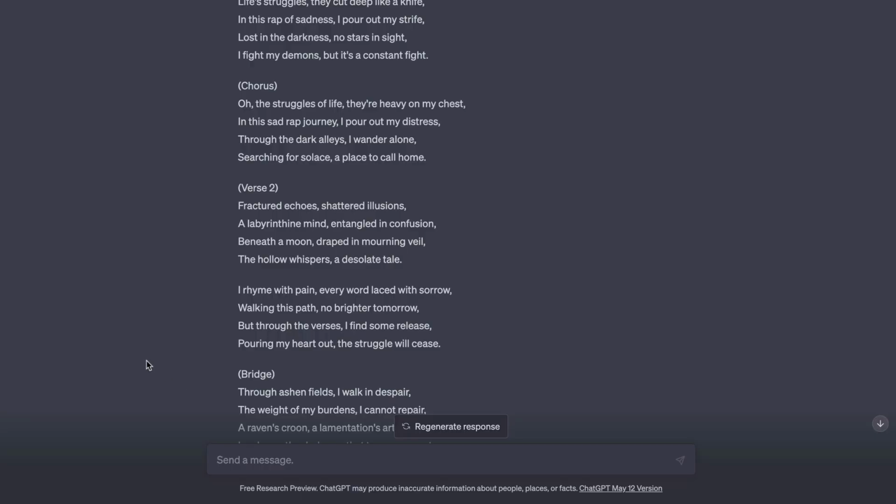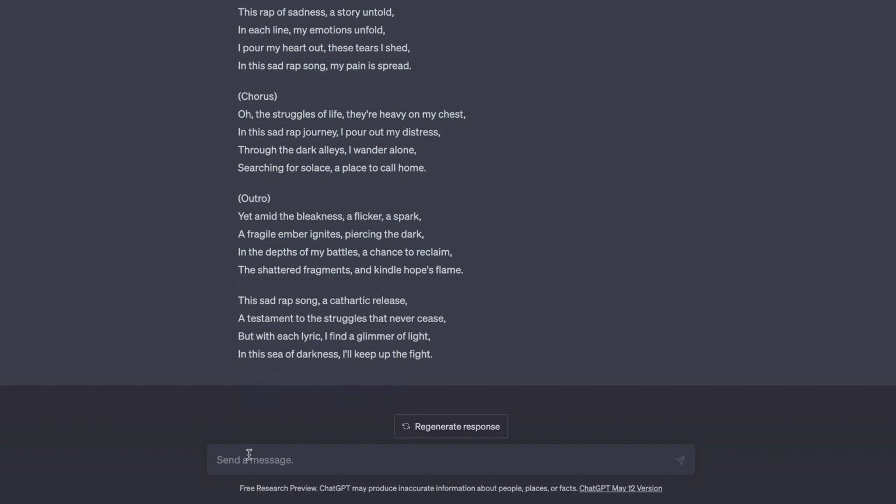Now this can have mixed results, but you can even ask it to write lyrics in the style of a specific artist. So for example, can we rewrite this in the style of Kendrick Lamar, and can you add in lyrics about order and chaos? Random, but let's try it out.